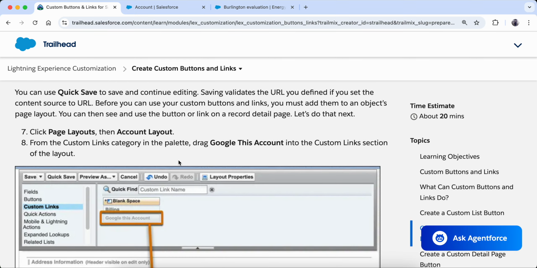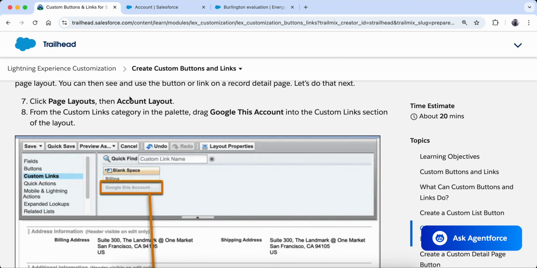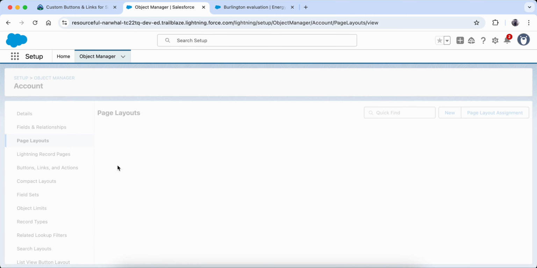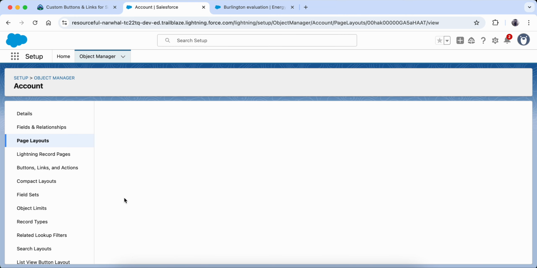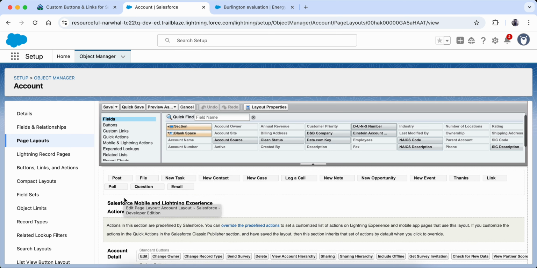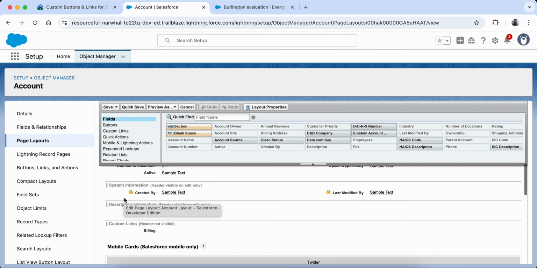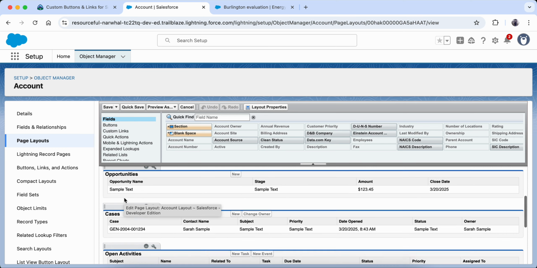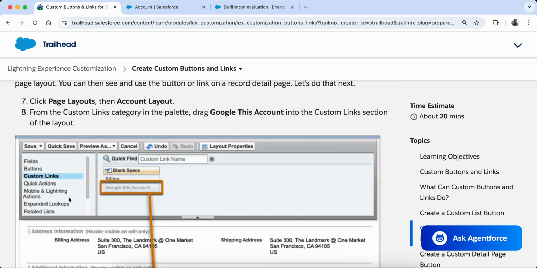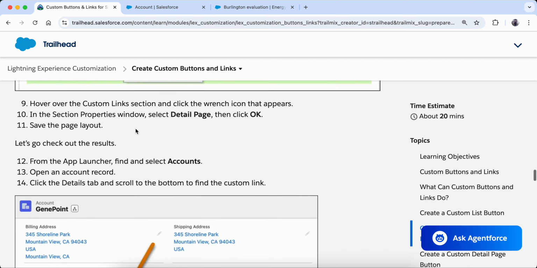Okay, now click on the page layout. Now we are going to add it to the page layout. So let's go to the page layout, let's go to account layout. Now what we created just now, what did we create? We created a button, right? So I am going to go again to, I think, energy audits, where they are going to add this. So custom links, where they're asking to add.